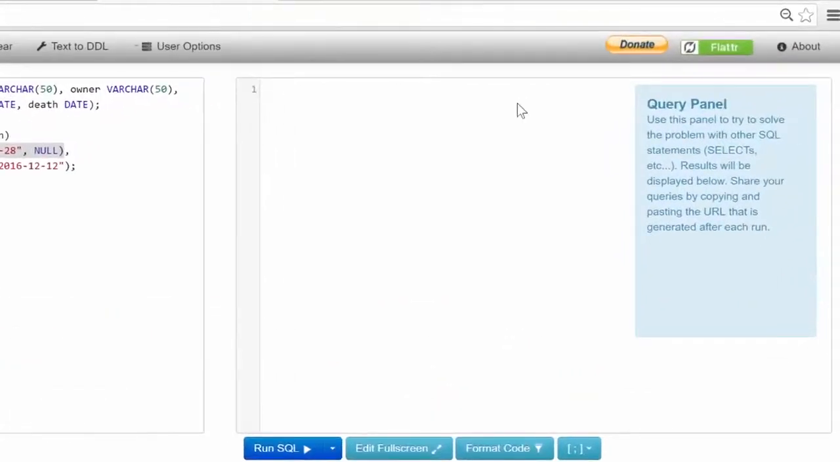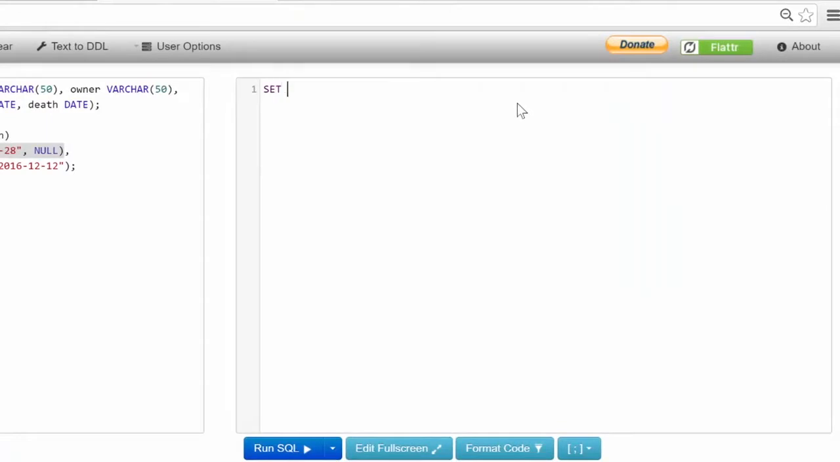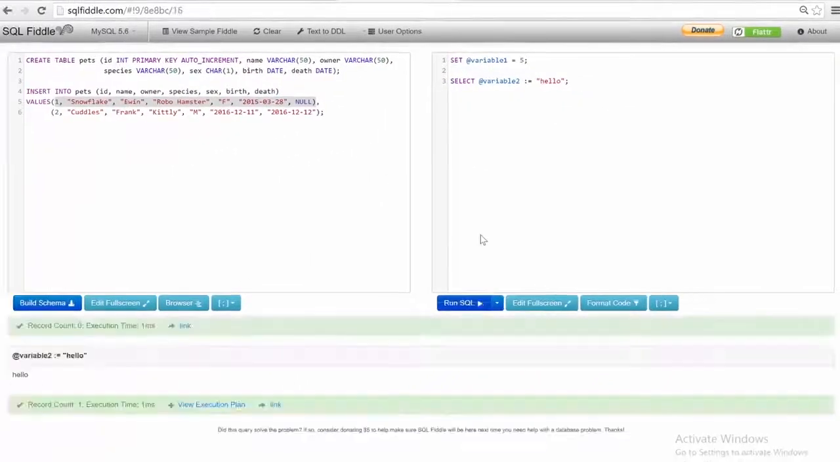For the rest of this video, we are going to focus on the query panel. Let's create some of our own variables. We start with the set command, and then we give it a name. Let's call it variable 1, and we'll give it a value 5. The other way is using the select. So we can say variable 2, and then we can give it a value using colon equals hello. Make sure I put that as a string. And now let's run this SQL. So as you should have expected, the set did not return anything, but this one did, and it returned the value of the variable. Perfect.